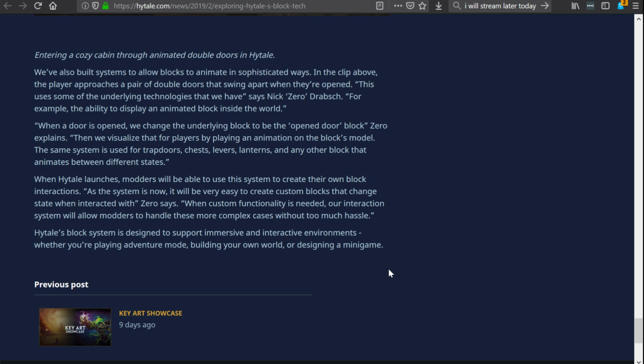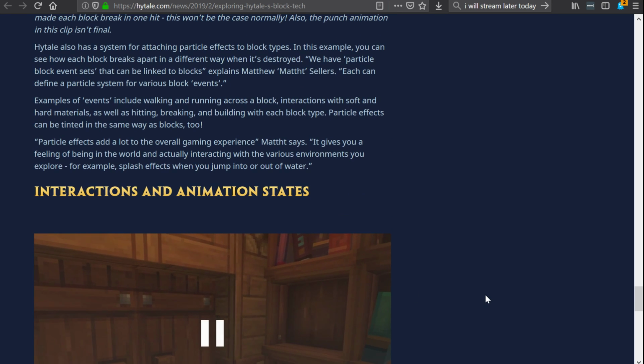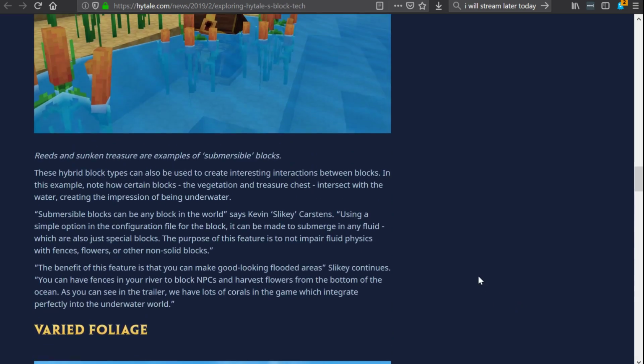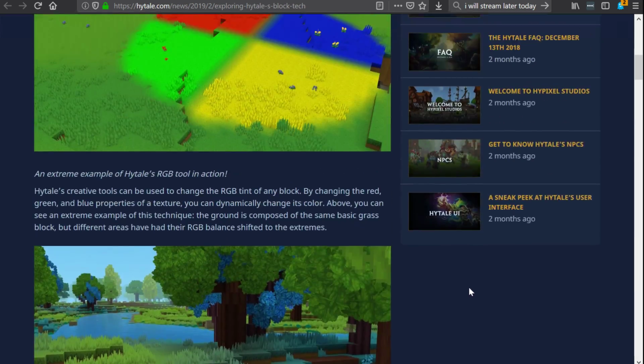And that kind of brings us to the end of the article here, though, and I guess that means the end of the video. The excitement is high. Everything about this game is just sounding absolutely fantastic.